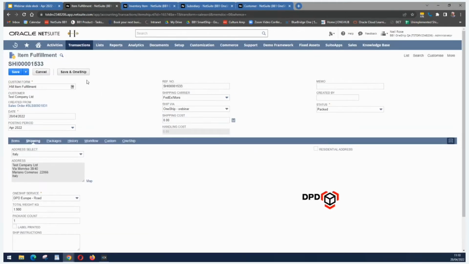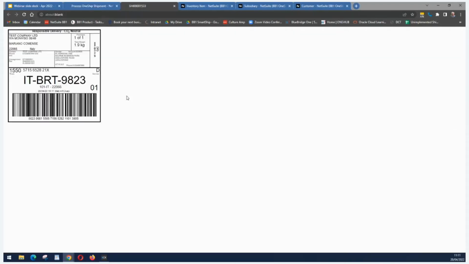So I'm now just going to click the Save and OneShip button. This is now going to book this shipment on with DPD and print the shipping label. The label, I've set it up so it will appear on the screen. And there it is. Obviously, in a normal operation, that label would just come out on your label printer, and actually that would print out automatically. So there's no manual intervention required to make that happen. It's an automatic process. So you just tear that off and stick it on the box.